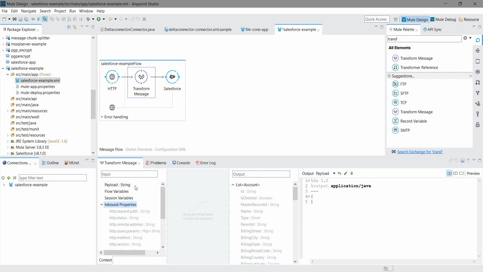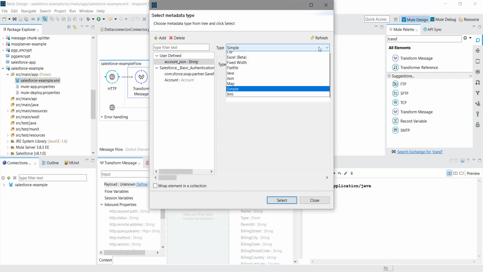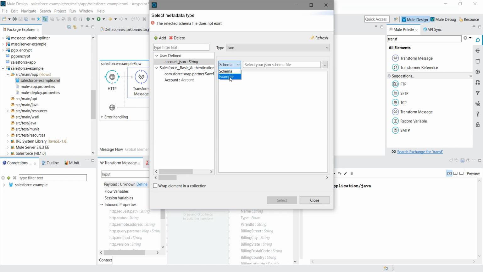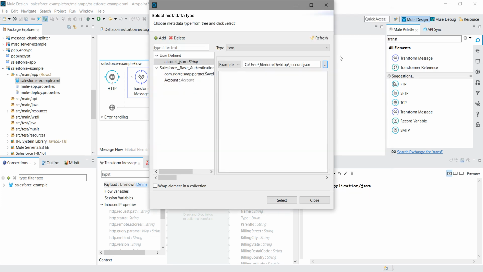Okay, let me do one thing. Let me clear the metadata and define it again. I will say JSON, and say example. I will go to the desktop, account registration. Okay, these are all filled.